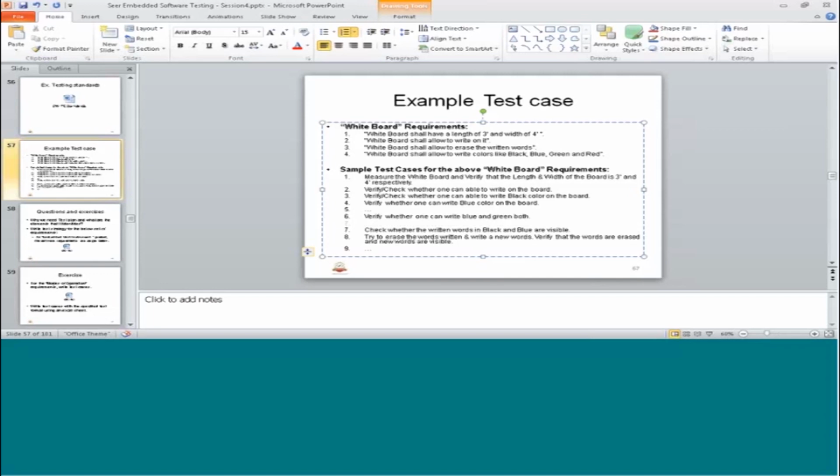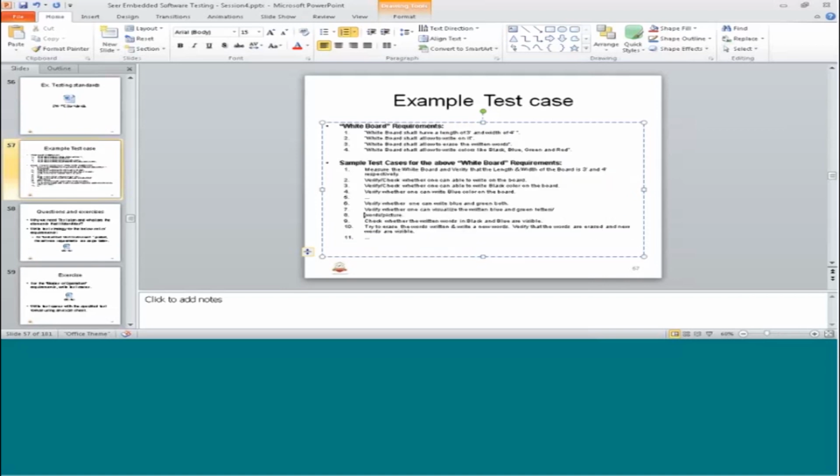Next could be check whether, or verify whether, one can visualize. Actually, this is not a good practice, having something like letters or words. Or better, you can mention another test case, highlighting just words. So just take an example.